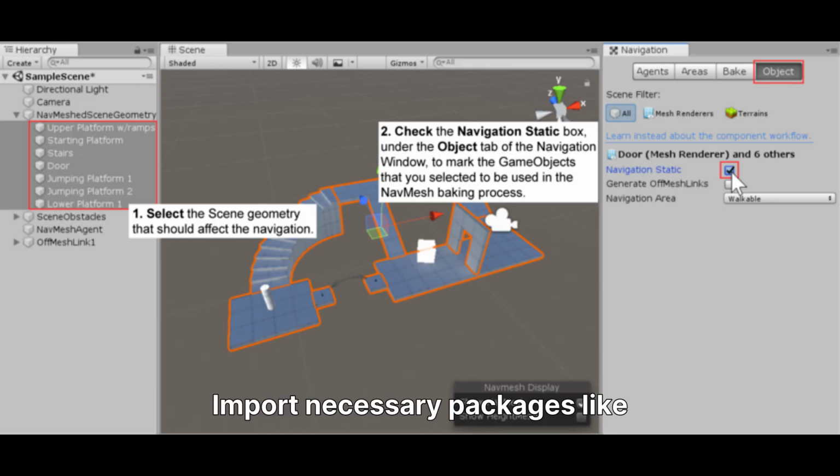Import necessary packages like AI navigation, then use ProBuilder to create your environment. The AI navigation package is essential for generating nav meshes, which our agents will use for pathfinding. ProBuilder, a powerful modeling tool integrated into Unity, allows for quick and efficient level design directly within the editor.